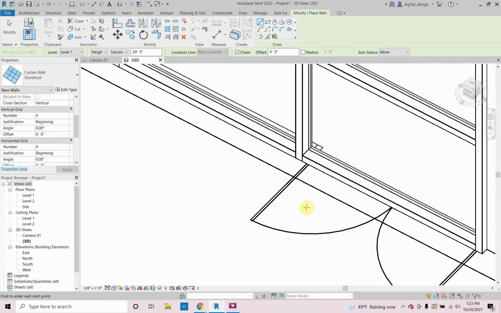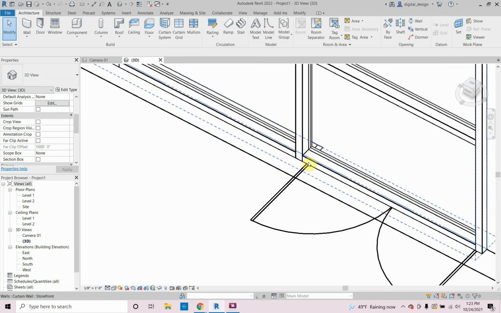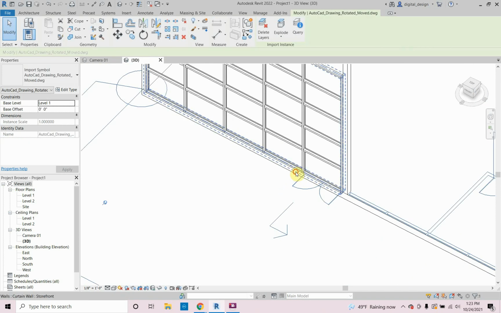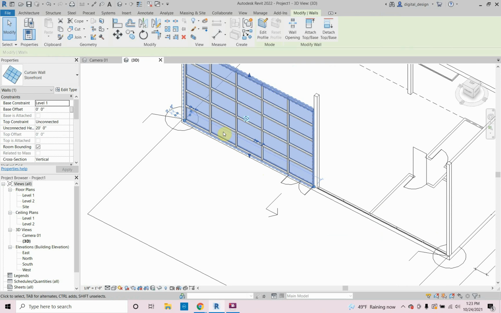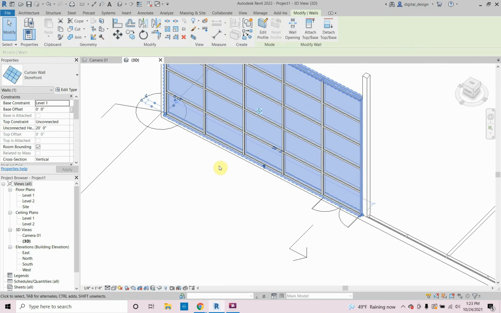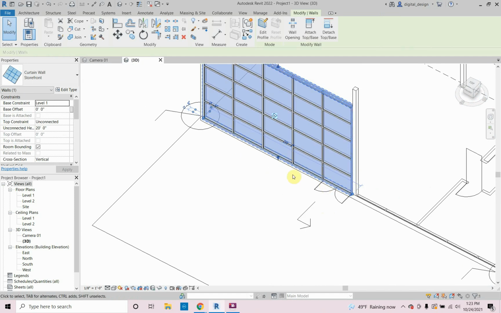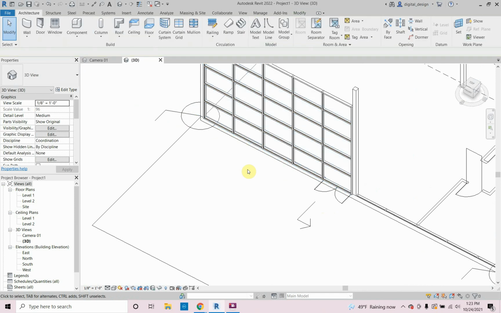Now I want my glass to be facing outward. Right now that glass is facing inward. So I'm going to select it, wait for all the blue lines to show up. Sometimes it's better just to zoom out. Let's select it, hit the space bar, and get that glass to move to the outside. So now the double line, it's a little bit hard to see, but the double line glass is facing the south elevation, facing toward the outside.